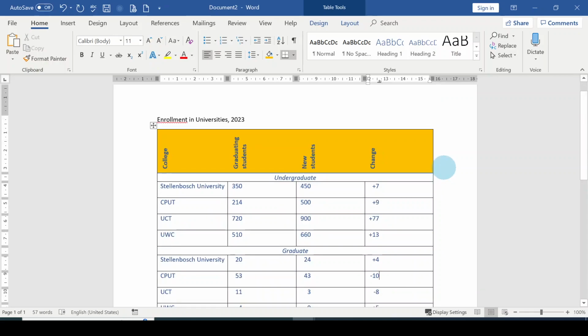Okay, that brings us to the end of this particular lesson. So I believe with this you can be able to insert a table, build your table from scratch, and format it as to how you want it.